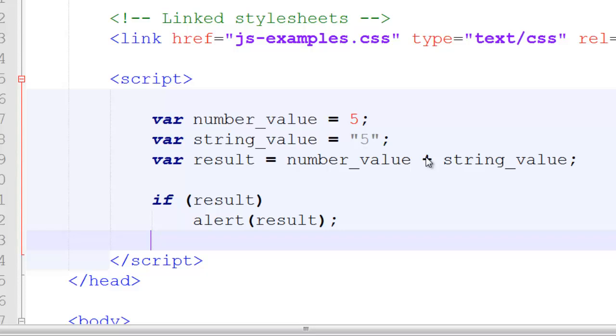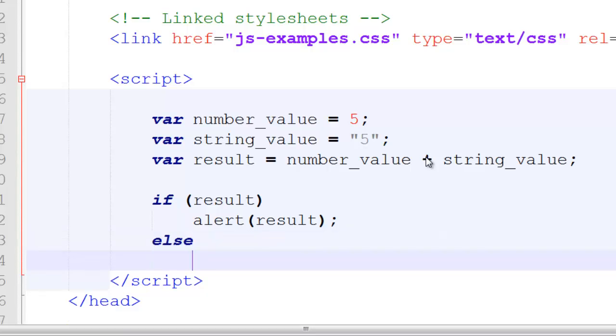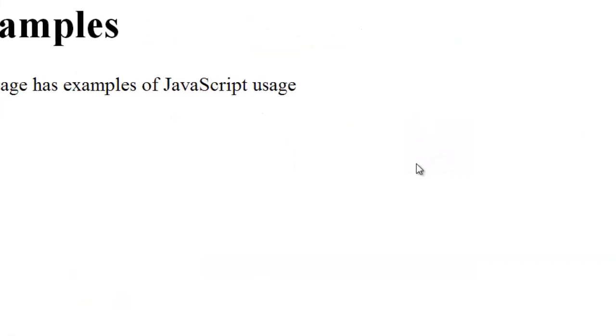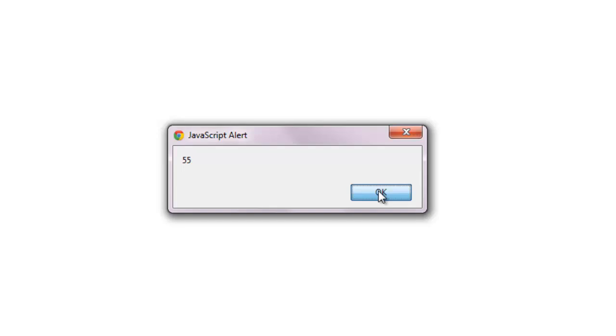Since we are trying to add an integer and a string using the plus symbol, it defaults to concatenation instead of addition, so the result will be 55 instead of 10.